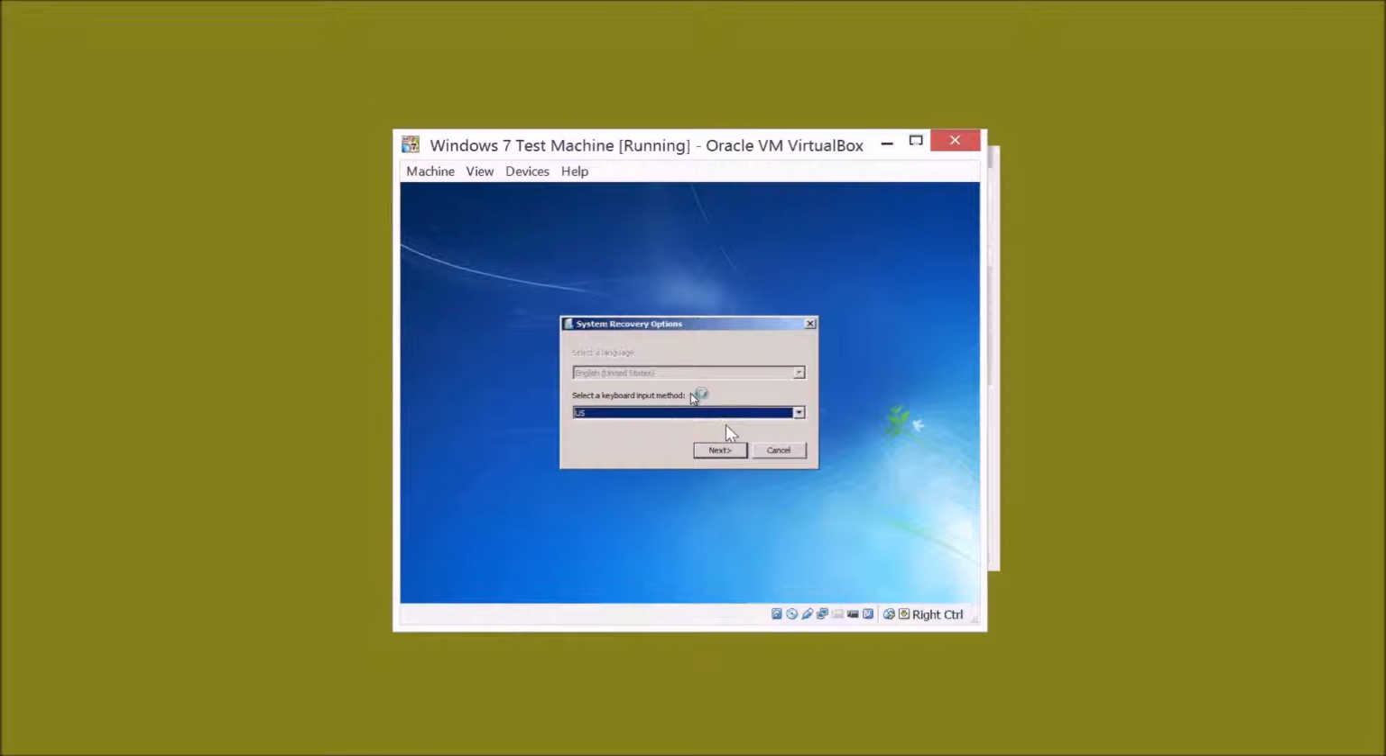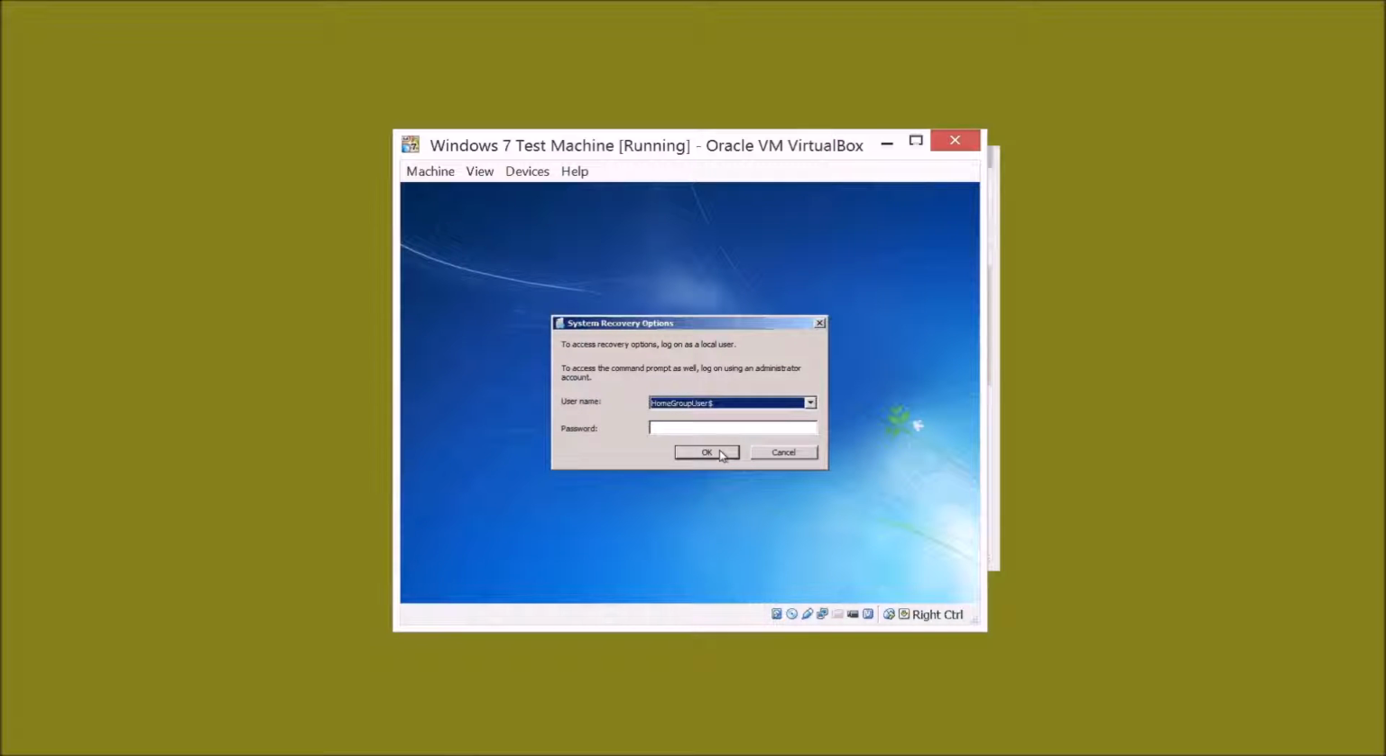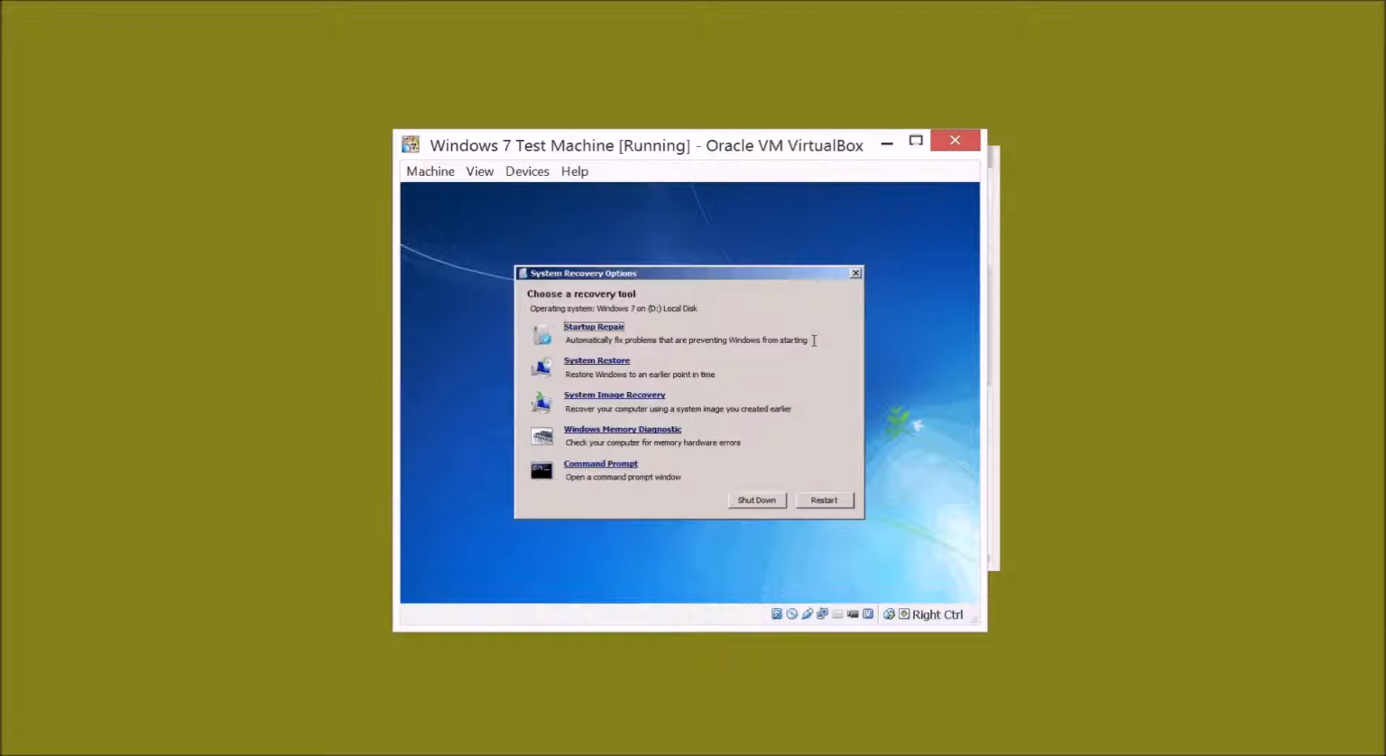From here, choose your correct information, then click Next. Then you're going to log on using an administrator account on the computer. So I'm going to stop the video for a minute. Then after putting in your password, I also forgot to mention, if you don't have a password, just click Next and it should continue onto this screen.